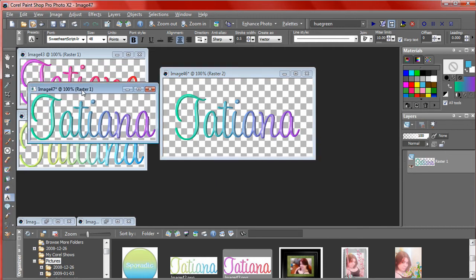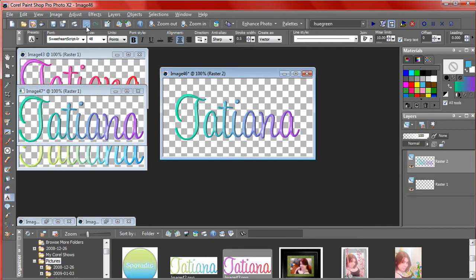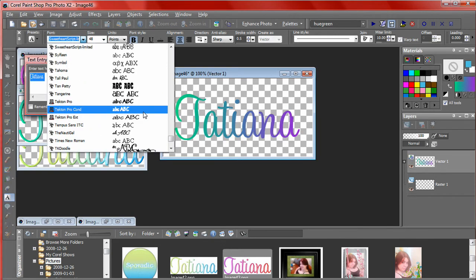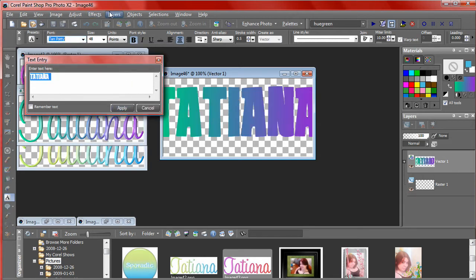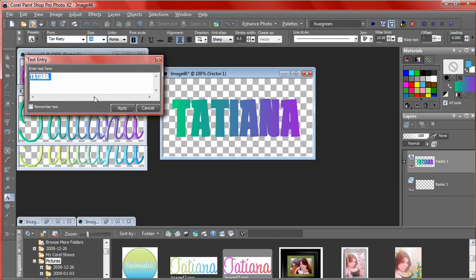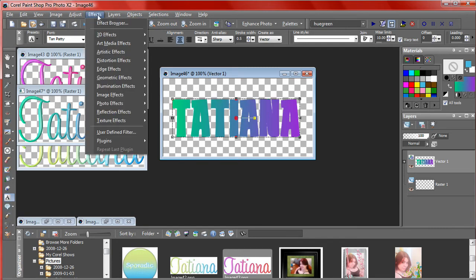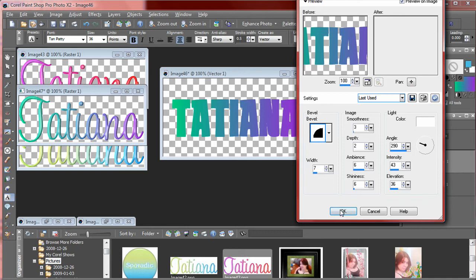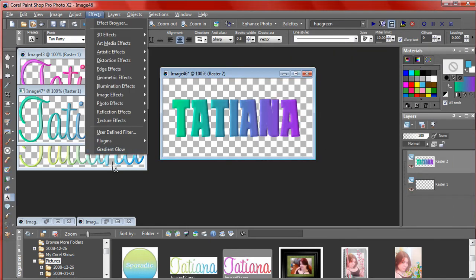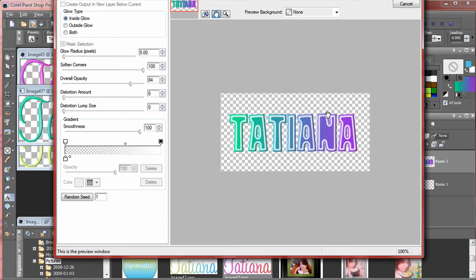Now, if you're going to be using a thicker text, a thicker font, the settings are going to slightly change. So let's say I'm going to use this one. Let me change the size. Okay, I'm going to use a thick font to show you what I mean. With the same bevel settings, and just go to your gradient glow. Okay, as you can see, the settings that I used for the thin font don't work too well here.